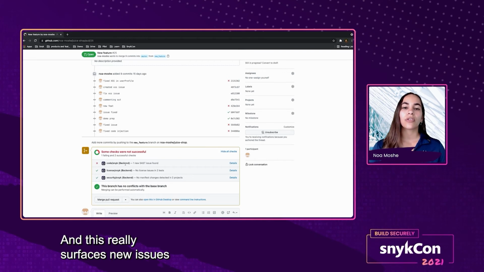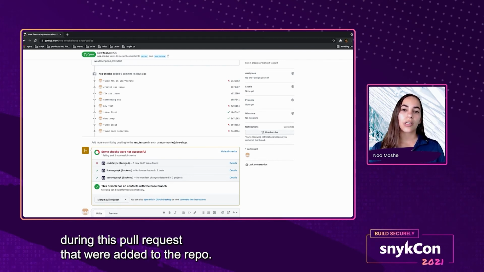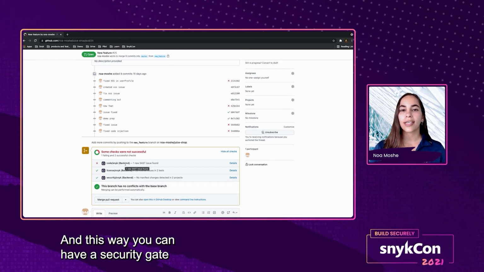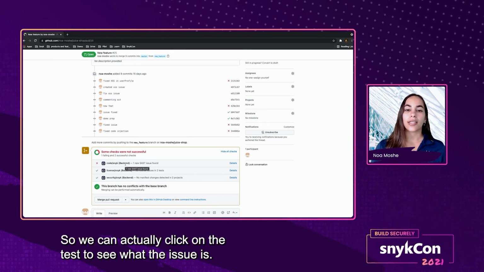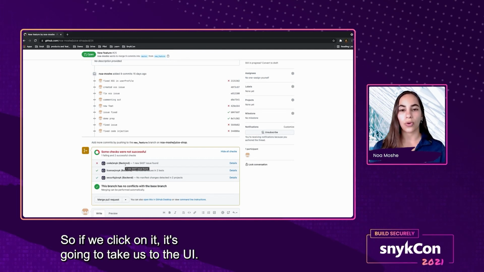And this really surfaces new issues during this pull request that were added to the repo. And this way you can have a security gate and know not to merge it, whether it fails. And we see that it did fail. So we can actually click on the test to see what the issue is. So if we click on it, it's going to take us to the UI.